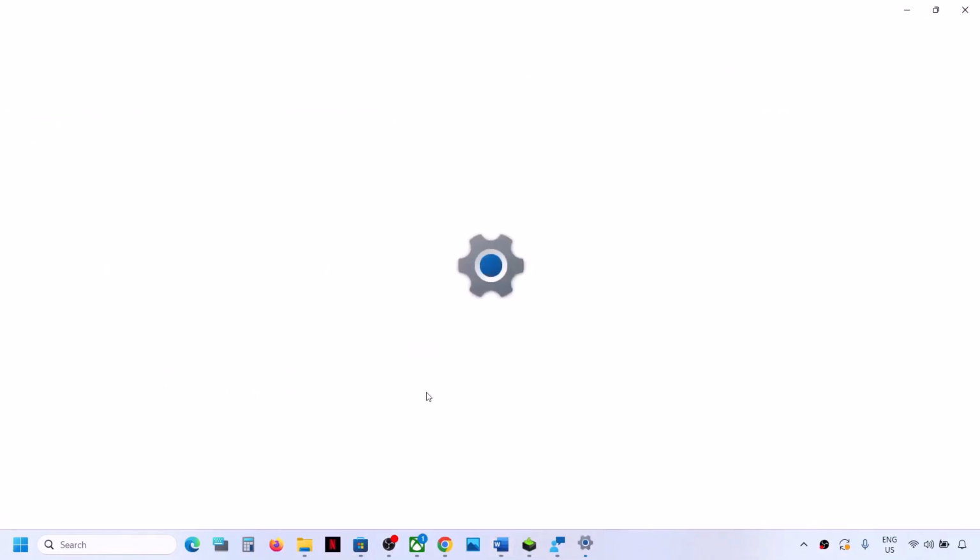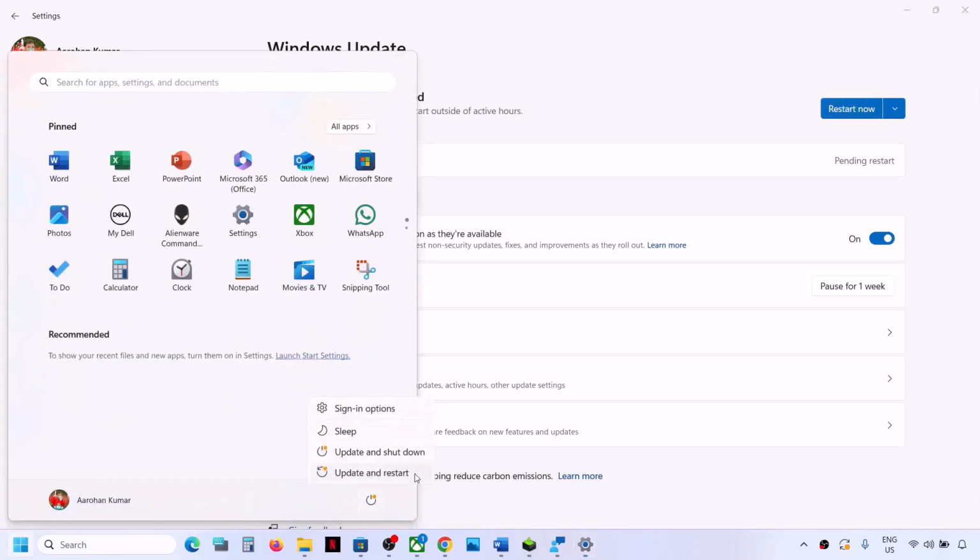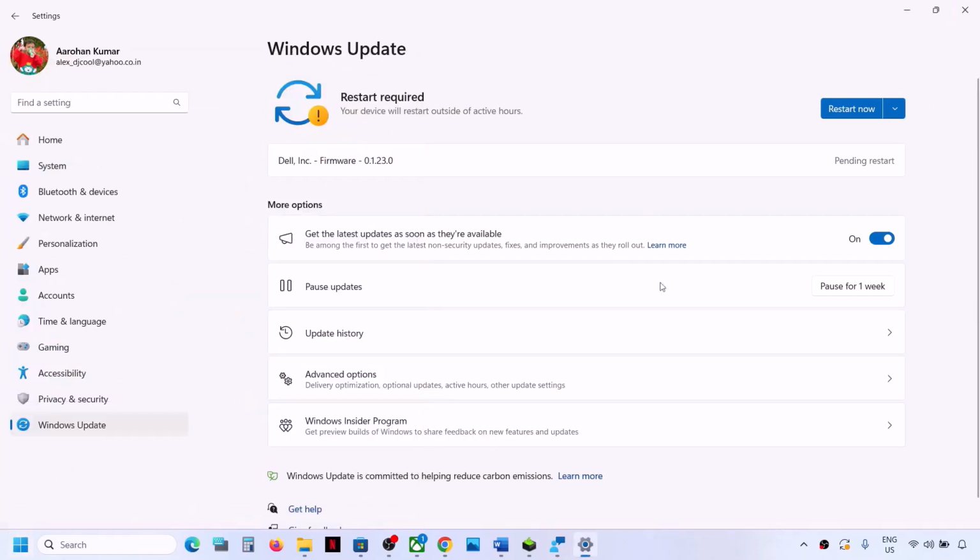So go to Windows settings, go to Windows update or update and security and then click on check for update. You will see check for update option. Check for update. Once the update is installed, whichever update, install all the updates. Once all the updates are installed, restart your computer. Make sure that you restart your computer after this, update and restart, and after the system restart, you can launch the game and then check.